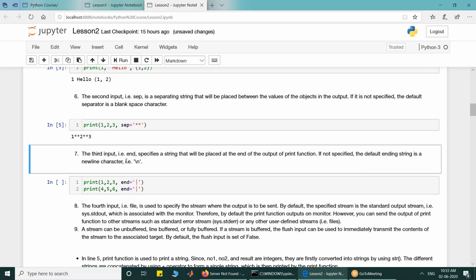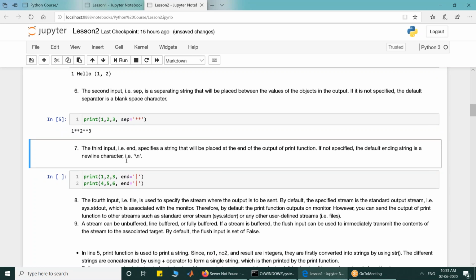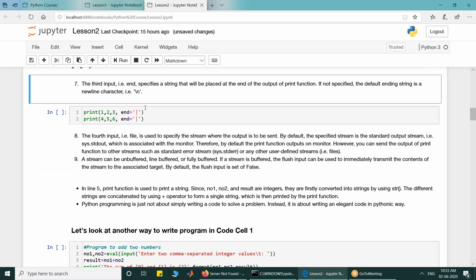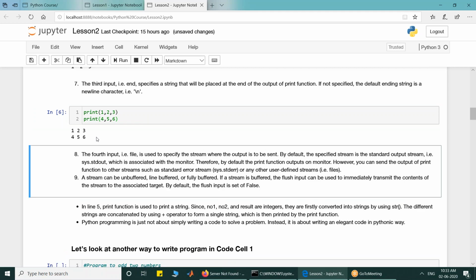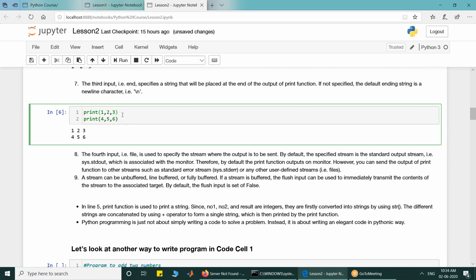Then the next input that we can give to our print function is end. When print prints a line, it automatically ends it with the new line character. So if I execute these two statements, print 1 2 3 and print 4 5 6, what I expect is 1 2 3 written in one line and 4 5 6 written in the next line. The reason is, when one output is complete, the print function automatically ends it with a new line character.